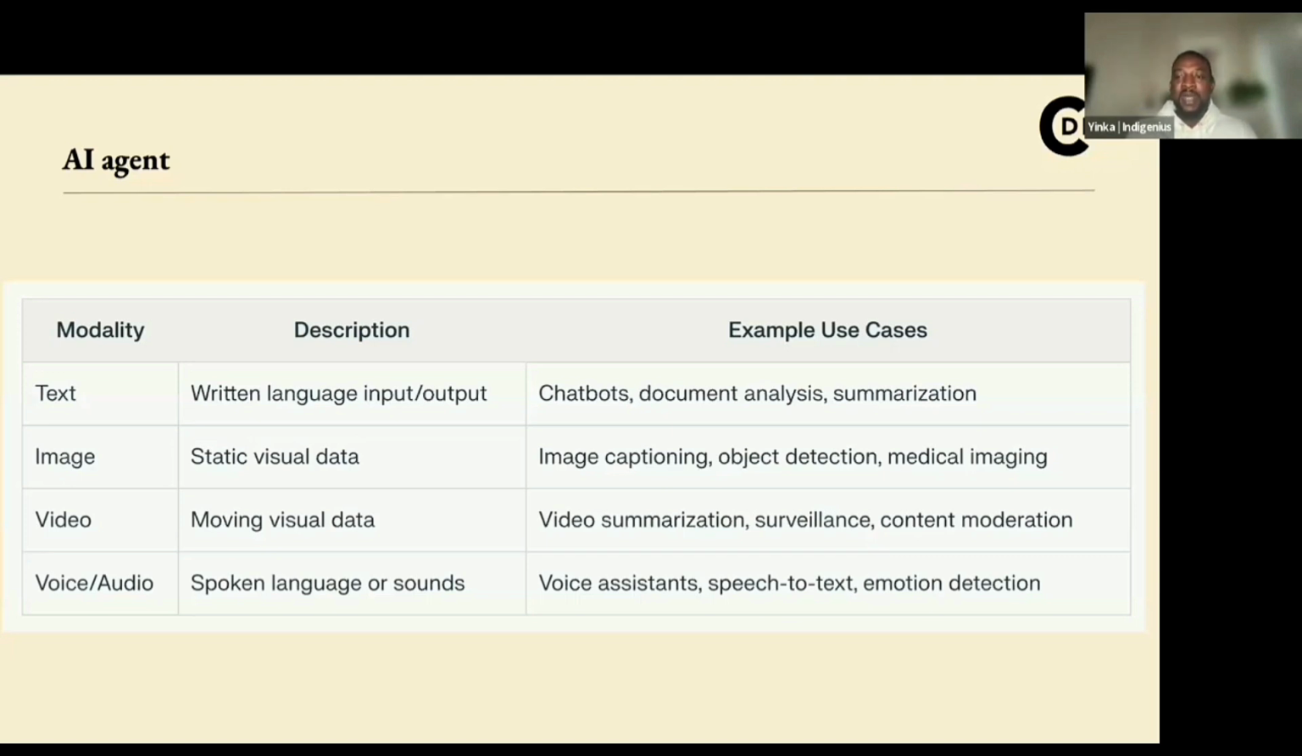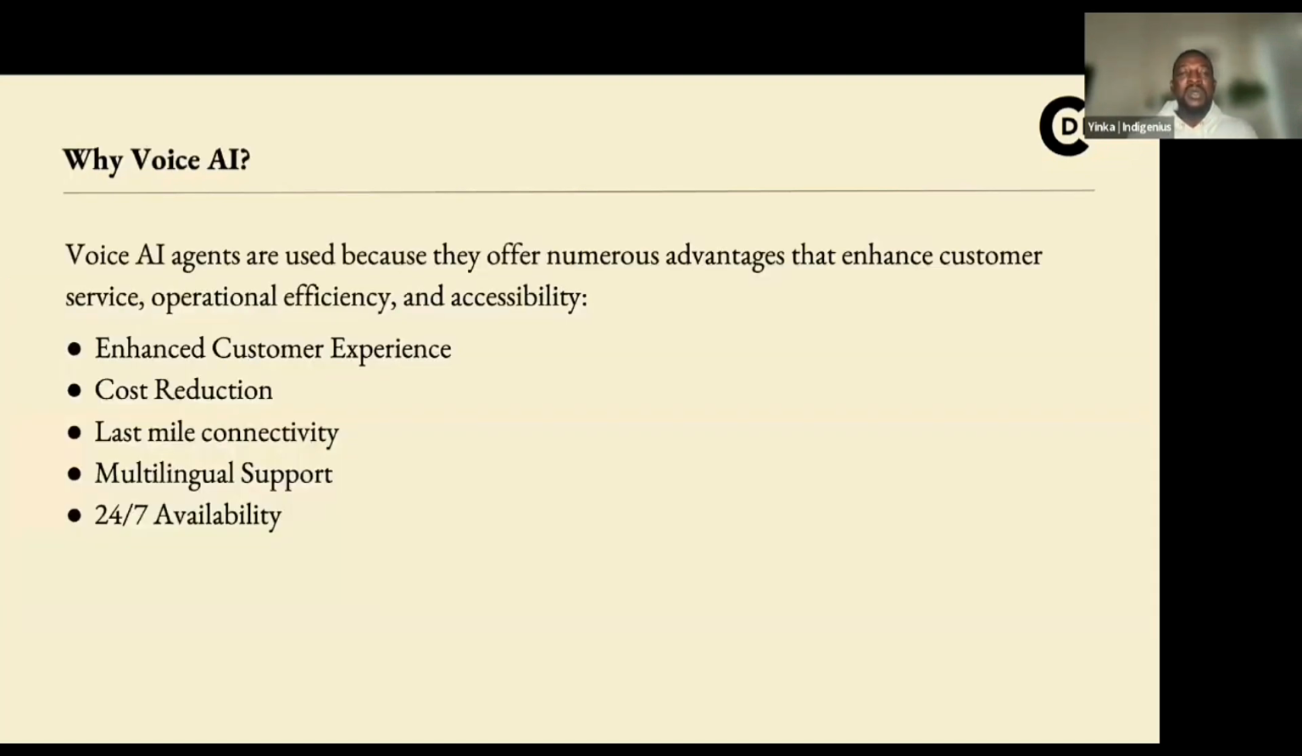And sometimes not every business can afford to put in a room 100, 1,000 customer care agents. Sometimes people just have 10, but they have a whole lot of customers to interact with. AI agents can help you solve this problem. So why voice? Voice agents have many advantages to you.